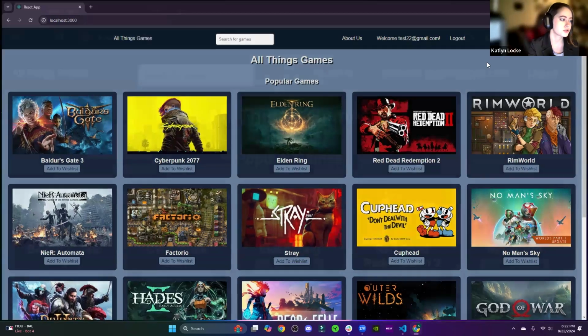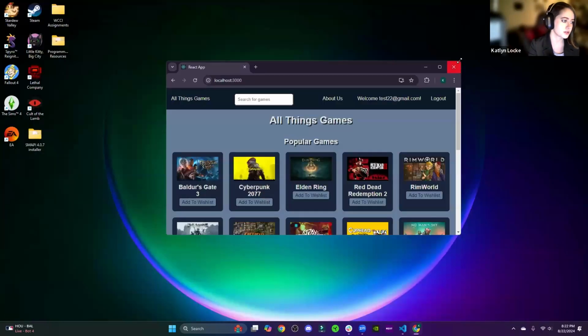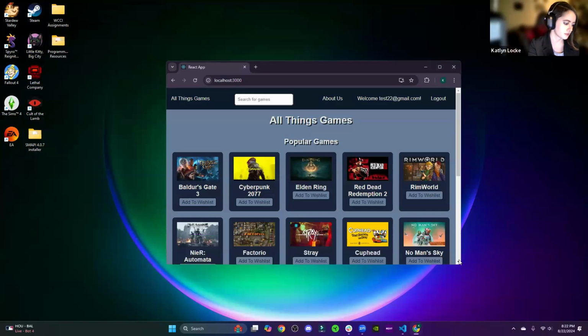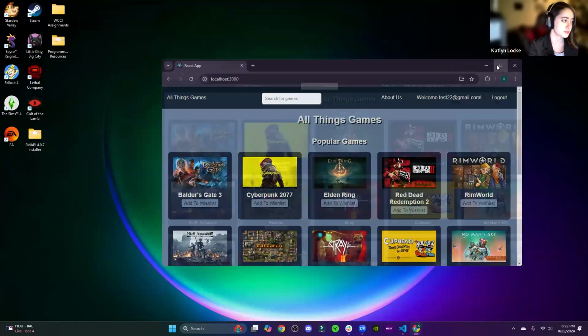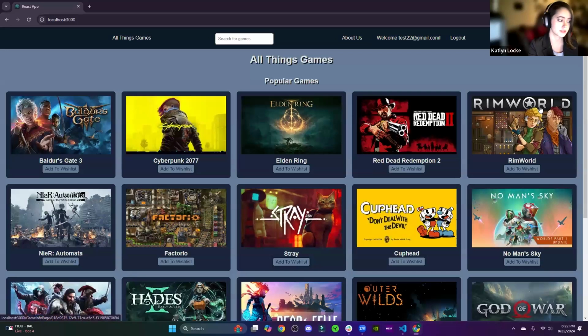So if I go to make that screen smaller and mess with it a little bit, you'll see that the number of columns for the games changes based on the window size. Smaller tablets and phones will have 2 to 3 columns, as opposed to most laptop or desktop screens having the original 5.